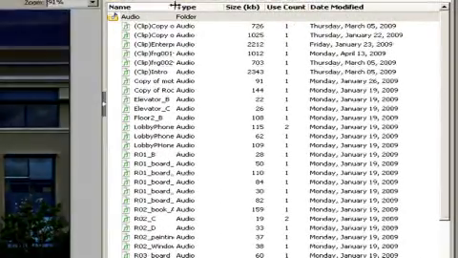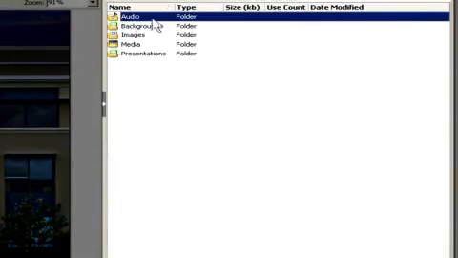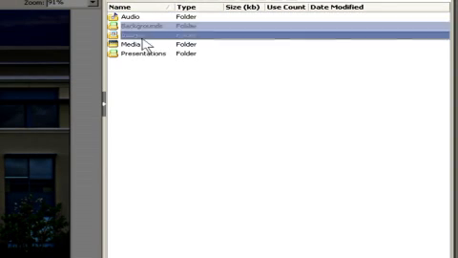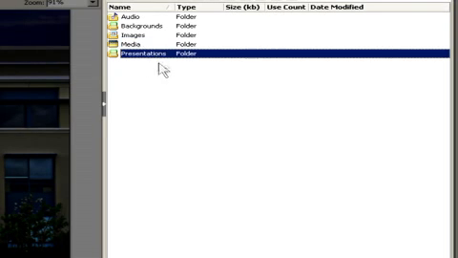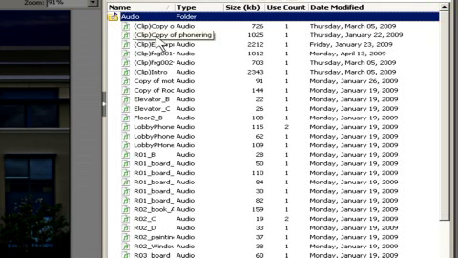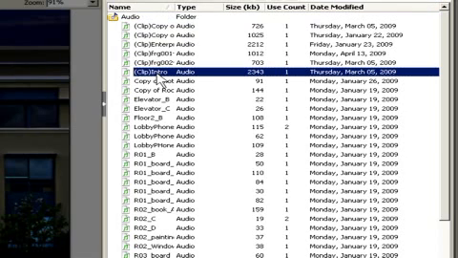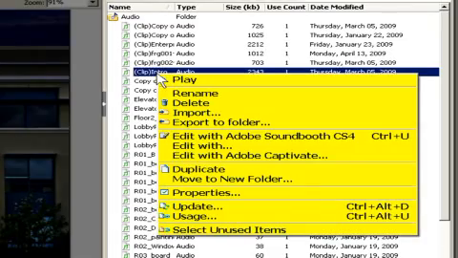Now if you notice, the library is in essence a media manager. It keeps track of all the assets and media used by your Captivate project. Now, it also organizes things into audio, backgrounds, images, media, which would be your Flash animations, and presentations. These would be your PowerPoint presentations that you've imported. If I double-click on any of these folders, it shows me all of the media files or audio files in this actual piece. I can right-click on one of the files.